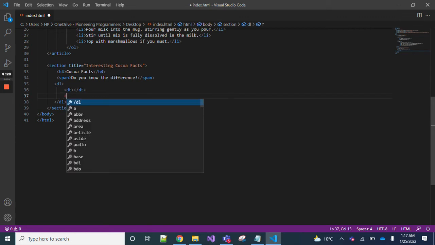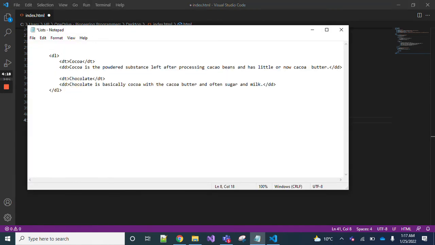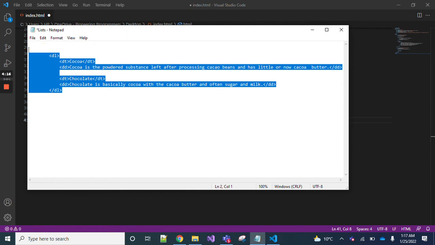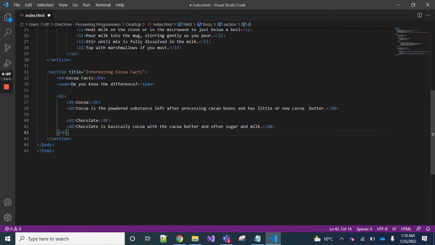the other one of the pair we have is a DD. This stands for the definition, which I have in some list here. Let me show you how it will look if we paste it here and see what's the difference.